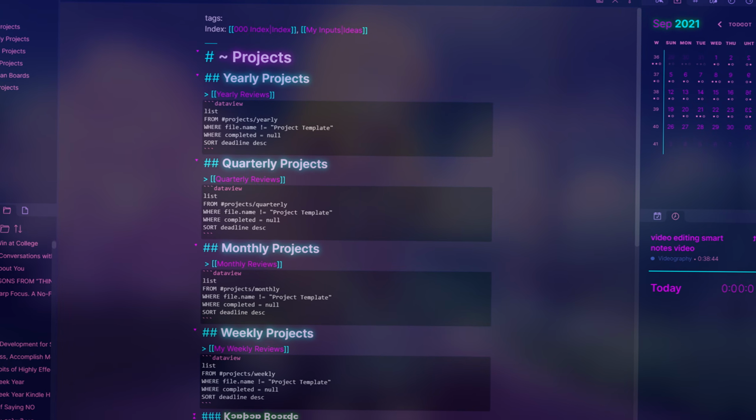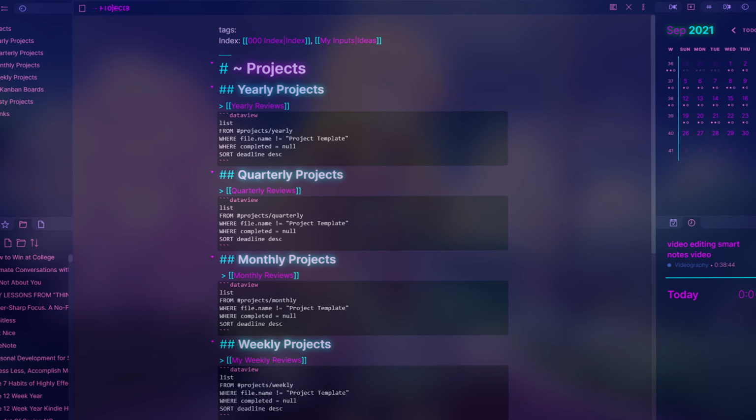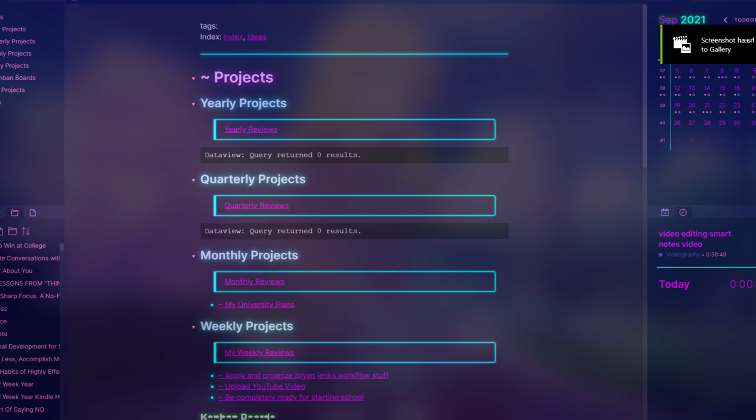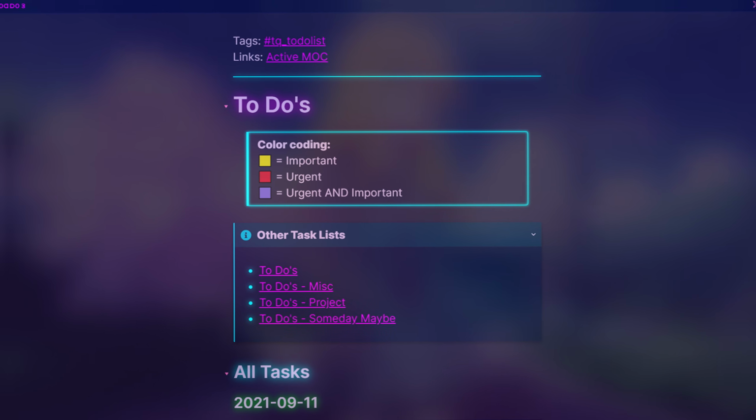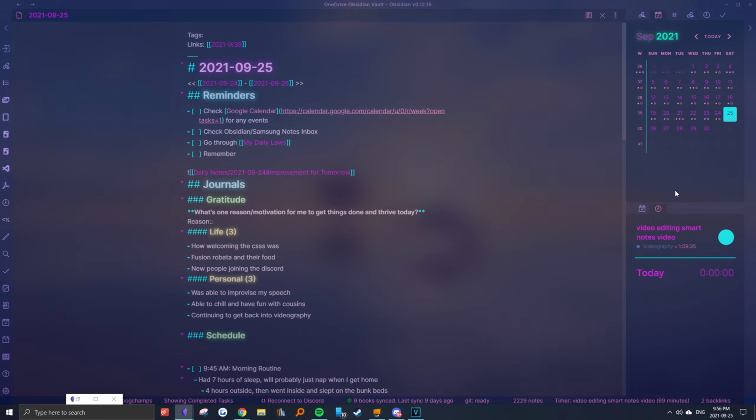I have a project hub for seeing my current projects, which are then sorted by their timeframes. I also used to have different notes with different searching filters for when I had my task management in Obsidian, as they can make.